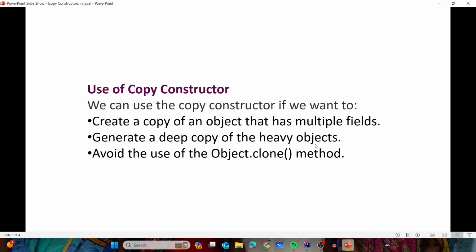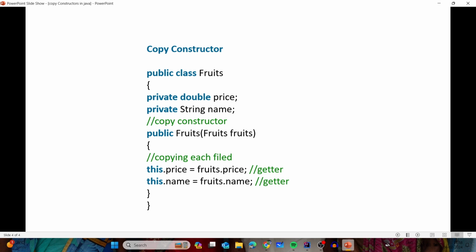Generate a deep copy of the heavy objects. Avoid the usage of object.clone. As we talked about, we avoid using object.clone by using a copy constructor. And for the deep copy of heavy objects, which means if there are multiple variables or fields in any class, it is better to use a copy constructor. Okay, example we will see.